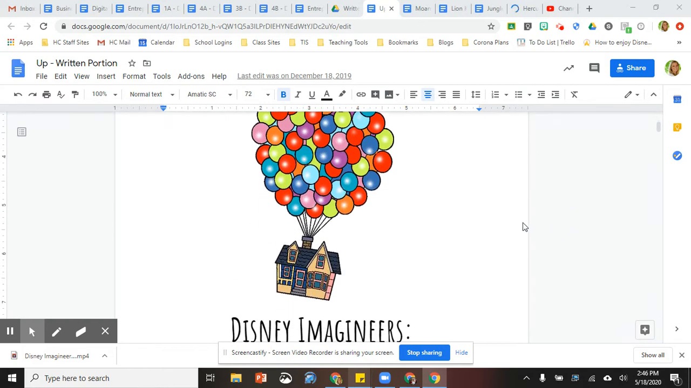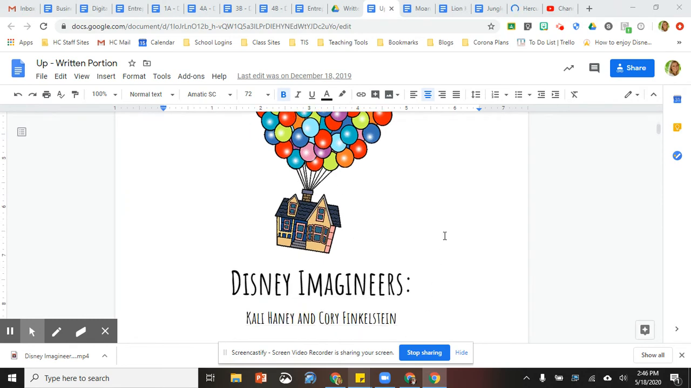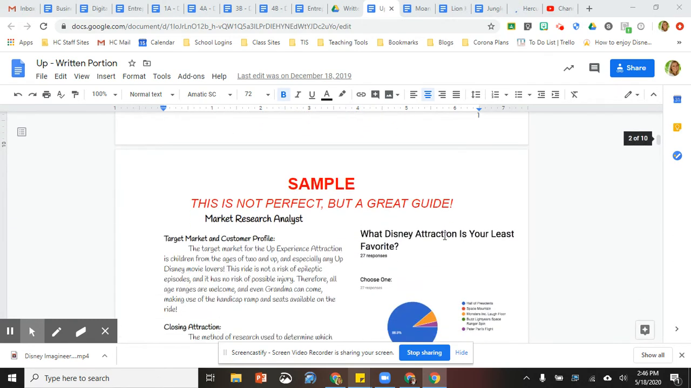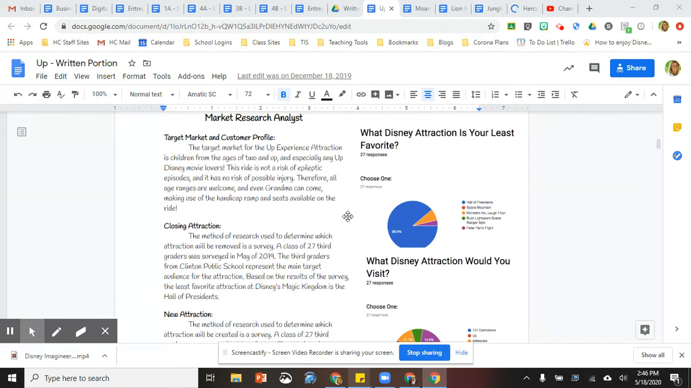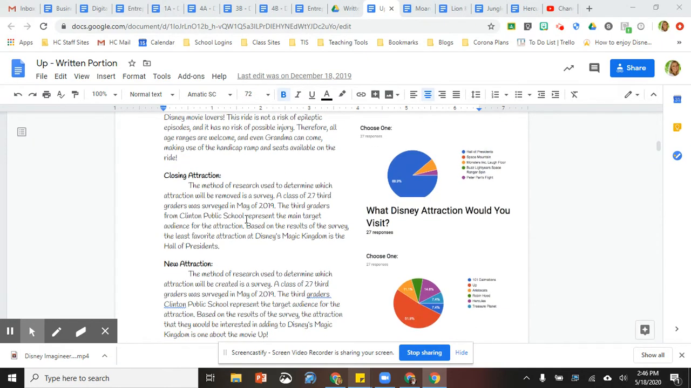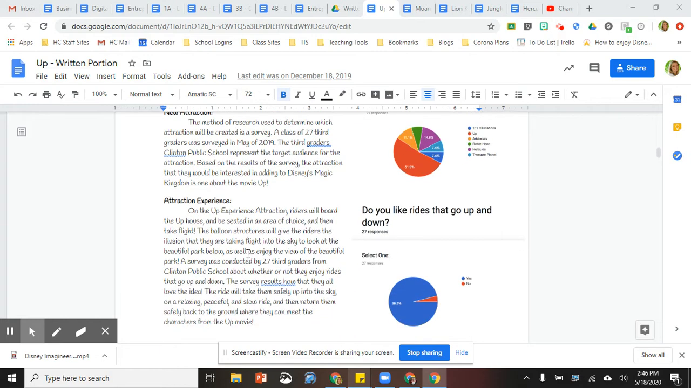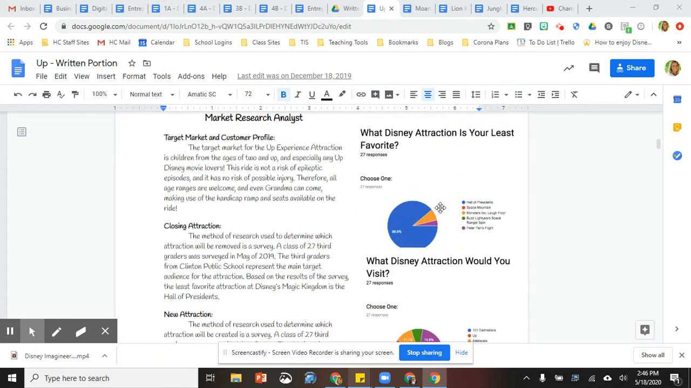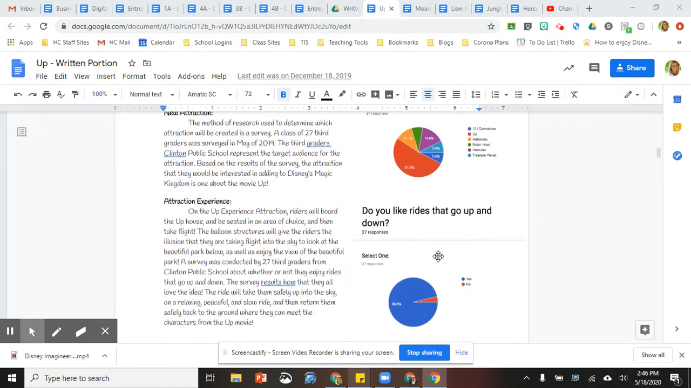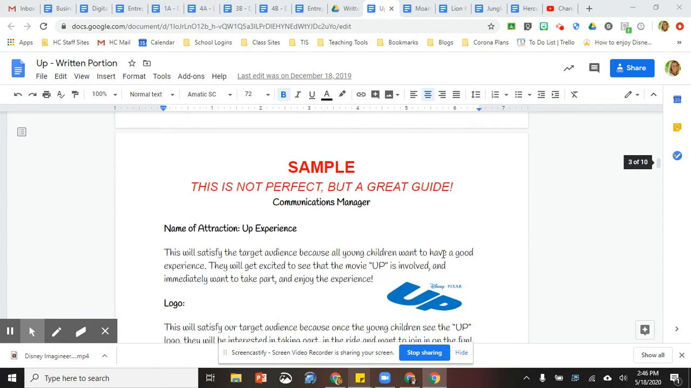So we've got the Up experience here, and their idea was to take the Up house with balloons, and it was a ride that goes up and down. The Disney Imagineers for this, there were just two, worked on the market research analyst with the target market and customer profile. They had their closing attraction. You do have to pick an attraction to be closed, and their new attraction and the attraction experience. And you'll see over on the right-hand side, they've kind of compiled some of their data in here.